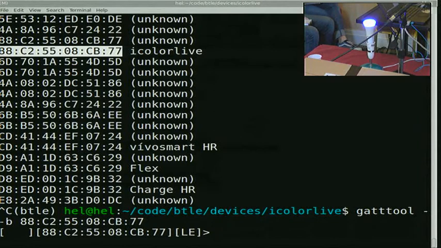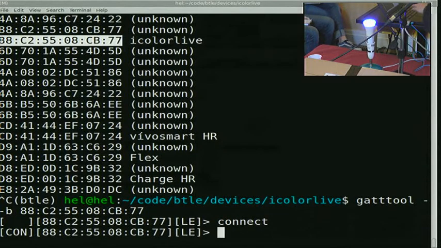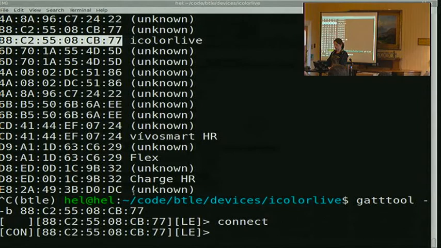So I'm in gatttool, and it's brought up the address. That blank space at the start of the line means we're not connected yet, so I'll connect. And now it says con, and that means I'm connected. So it's ready for me to start interacting with it, but I need to figure out what to actually do with it, because I don't know about its characteristics.